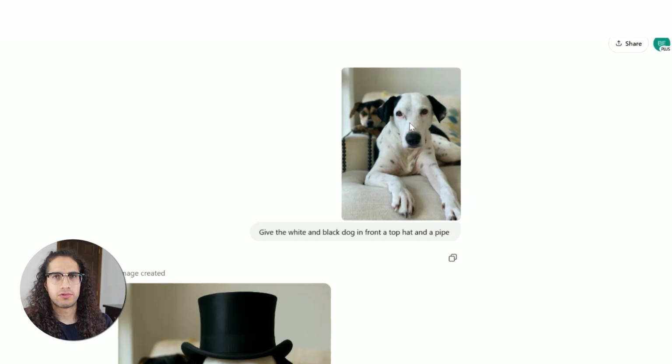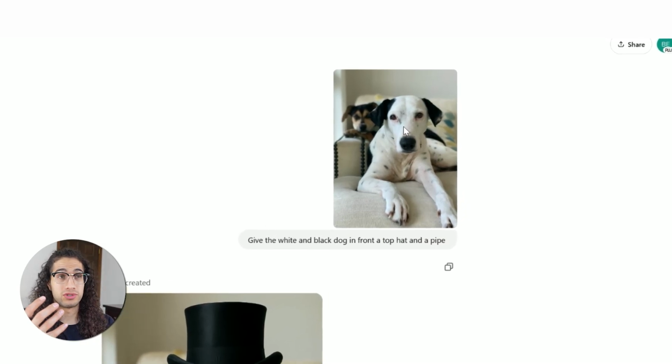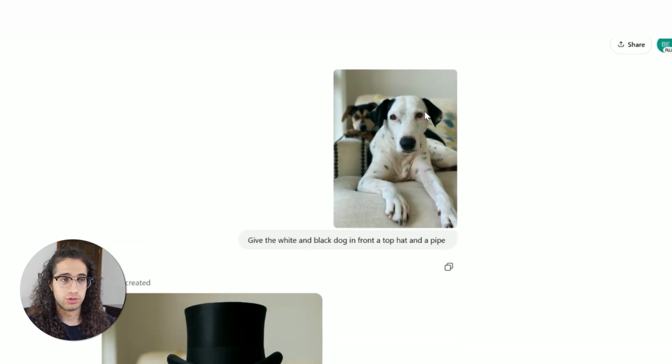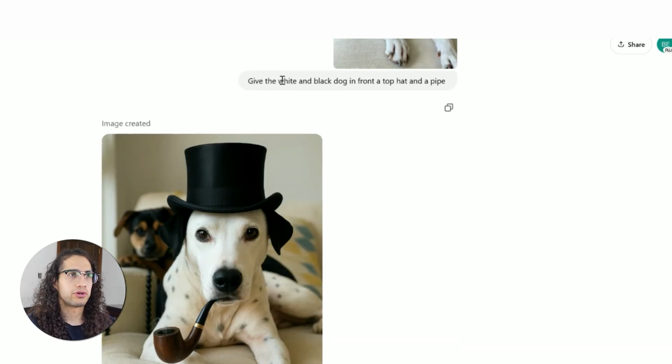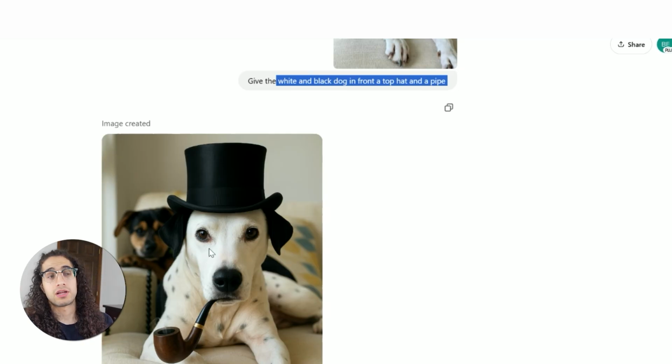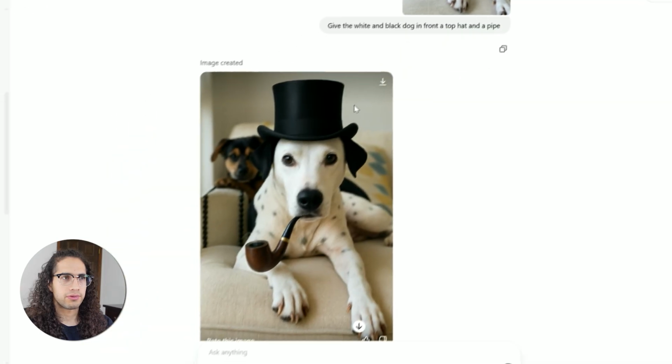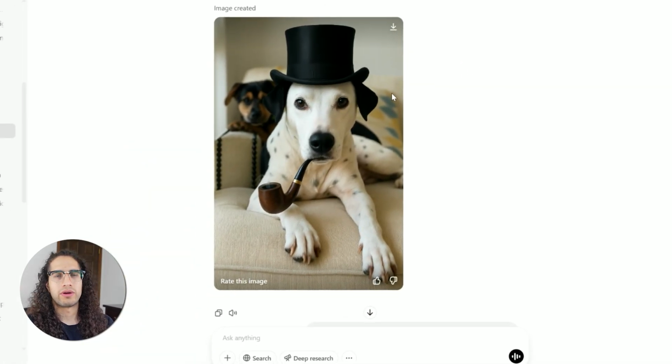My dog Snoopy. One of my favorite things to do with 4o's image generation capabilities is use it on my pets and do funny things, like we call him Sir Snoopy of Puerto Rico. And first, I always thought he needs a top hat and a pipe. So my first prompt was, give the white dog with black in front a top hat and a pipe. And then I said, that's not quite what I want. It's pretty good, actually. I love this.